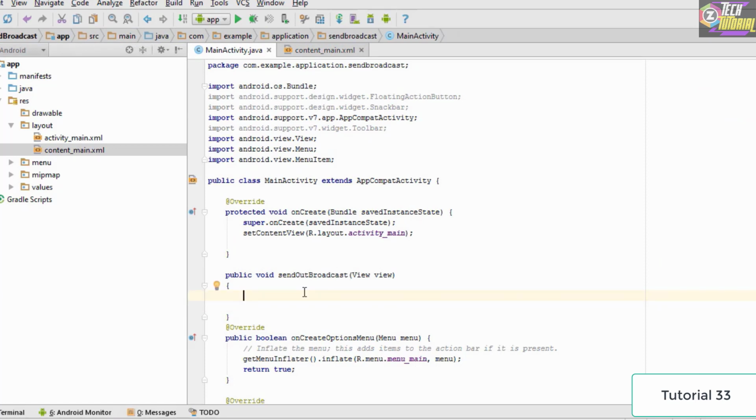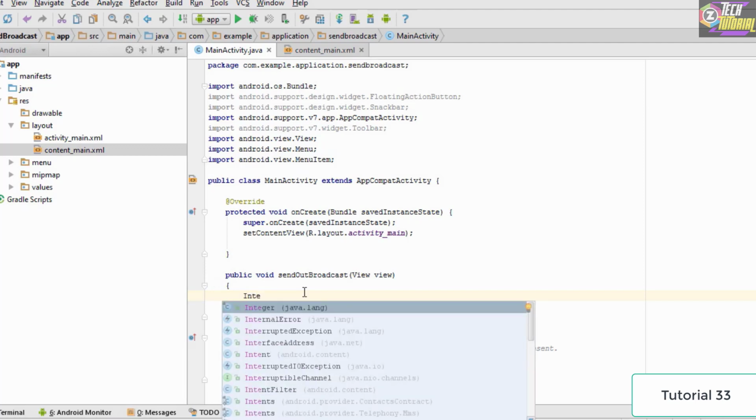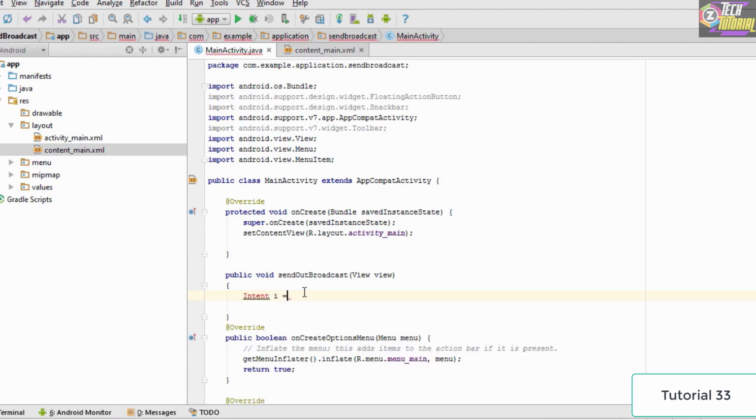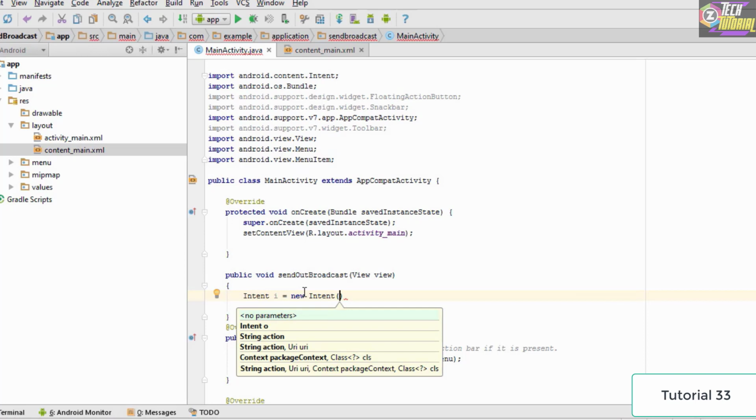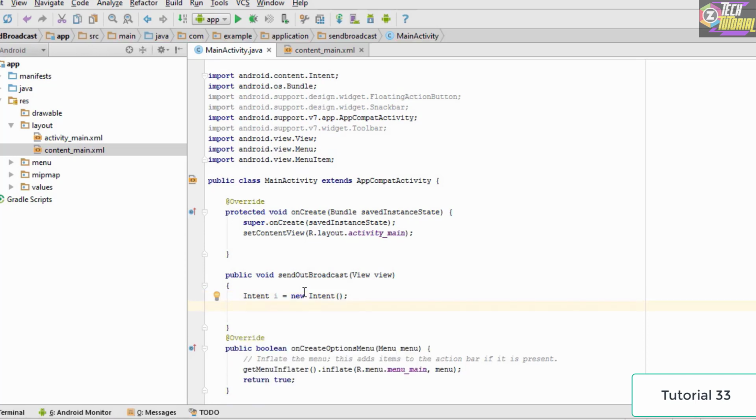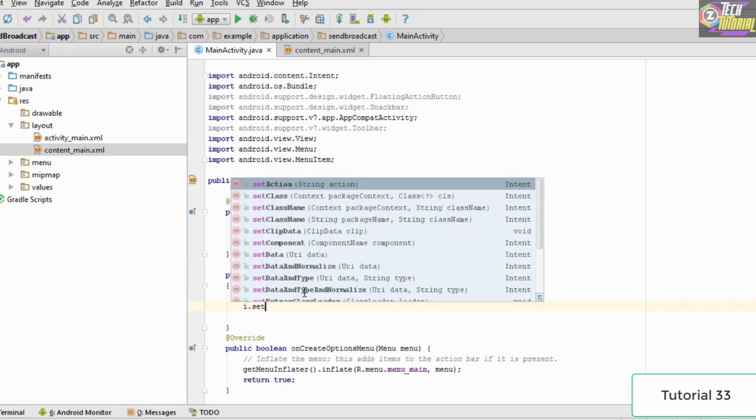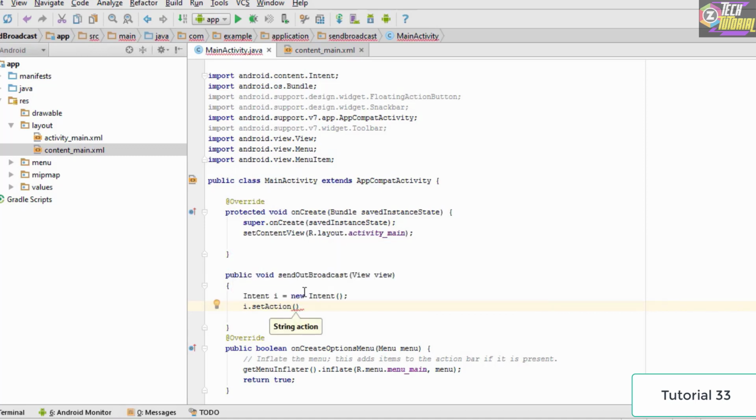Once we are done setting up the method, we add some code to it. As it is a broadcast intent, we first need to create an intent. The method for creating an intent is the same as in the previous tutorial. So we type Intent i equals new Intent, and we are not going to pass any parameter to this. Next we need to use the set action method which is going to set the broadcast. So we type the intent object i, then use the method set action, and within this we specify the package name.